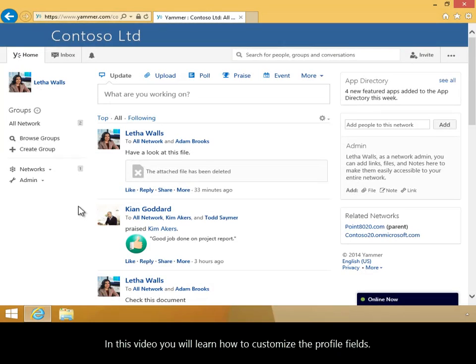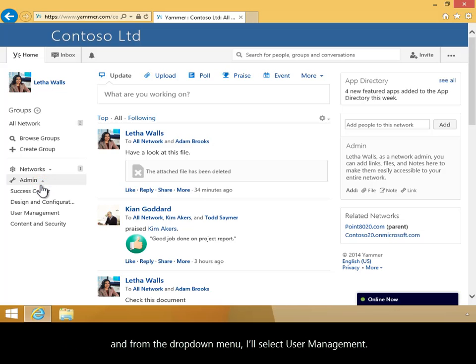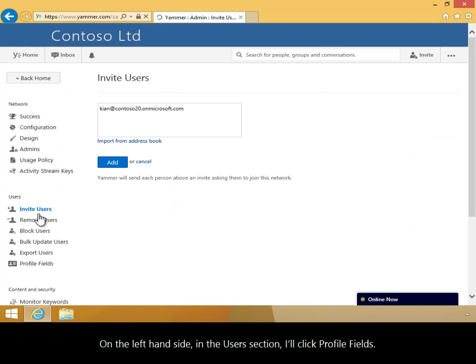In this video, you will learn how to customize the profile fields. On the Yammer homepage, on the left-hand side of the screen, I'll click Admin, and from the drop-down menu, I'll select User Management. On the left-hand side, in the Users section, I'll click Profile Fields.